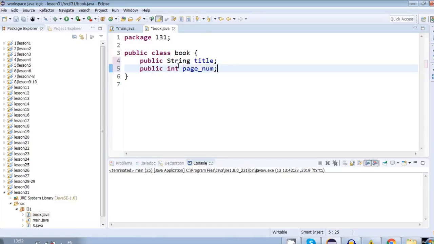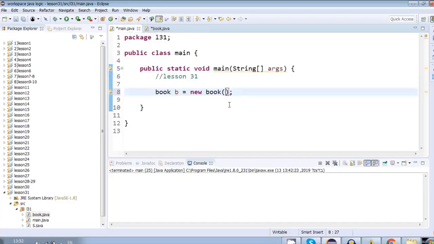So as soon as we create the book class, we want to do something like this: the book title foobar, and it has 300 pages. So we get an error because we don't have a constructor. So we can do this in two ways.